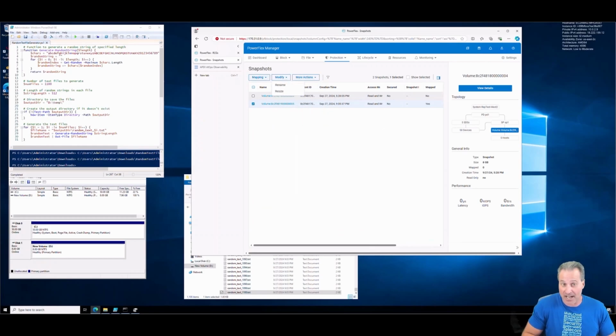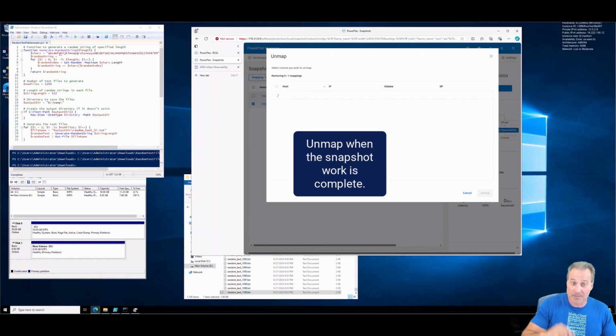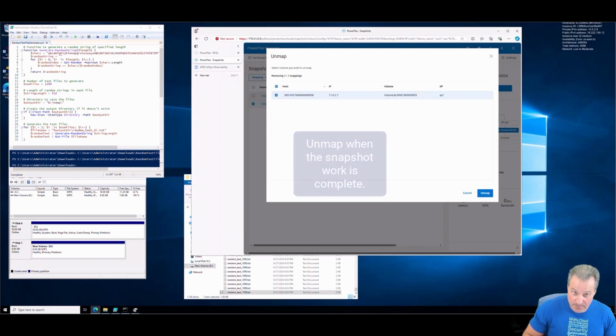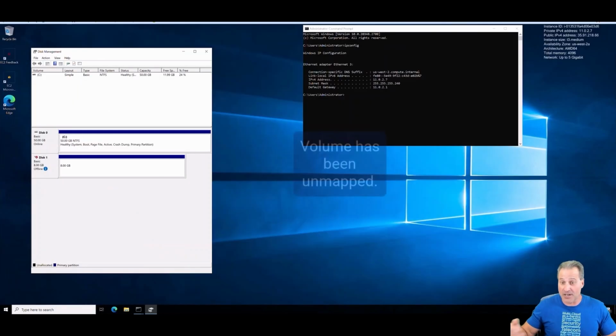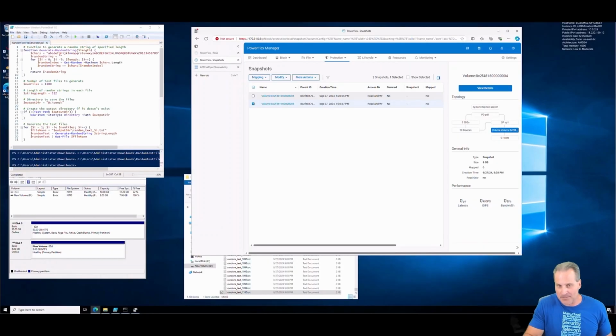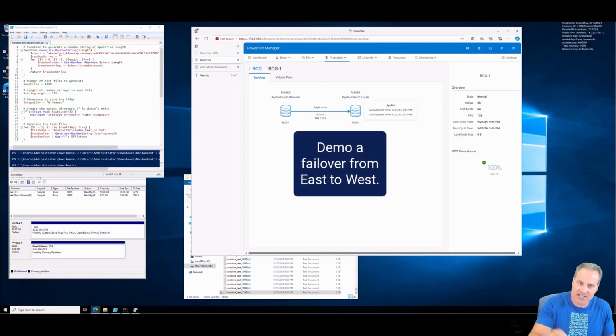Some other snapshot options. And then when I'm done, I can unmap it. And maybe there's another developer on another jump host that wants to use that snap for something else. Then that person can mount that snapshot on his jump host.